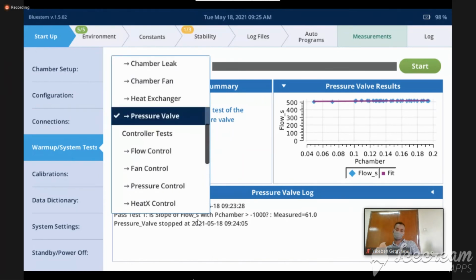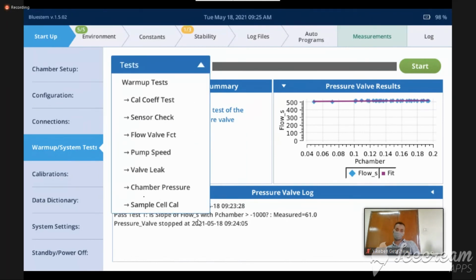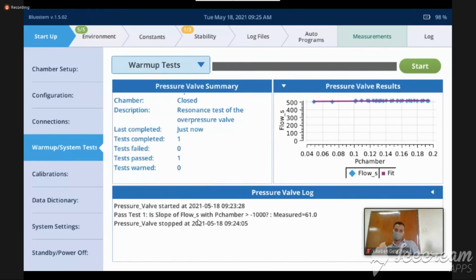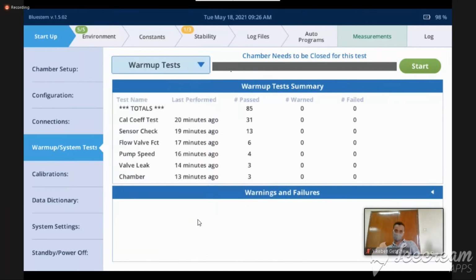So I didn't have any failures of my warm-up test, but I'm going to go back up to the main starting warm-up test screen, and you can see that it says test name, last performed, pass, warned, failed. So what does this mean? Well, passed and failed, that's easy. We all understand what passed and failed means.